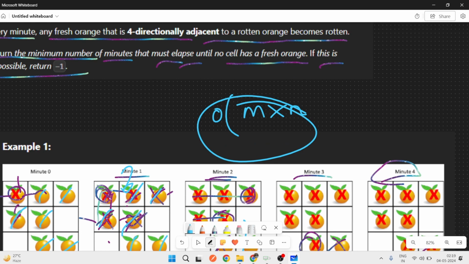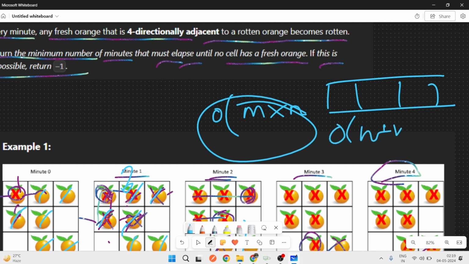For space complexity, we are creating a queue which will hold all the elements. So we are creating n cross m. This is our space complexity. That's all.